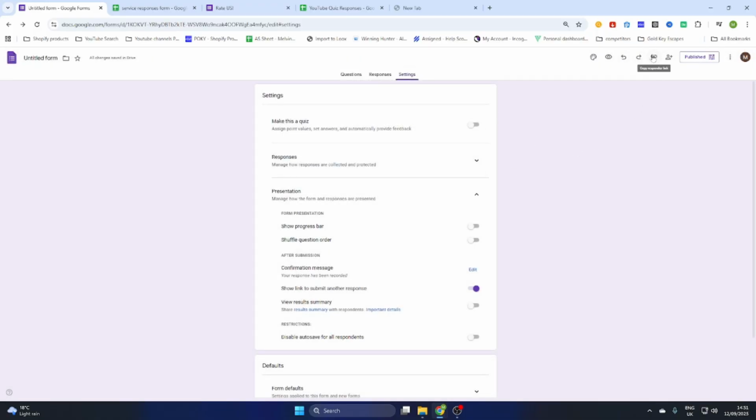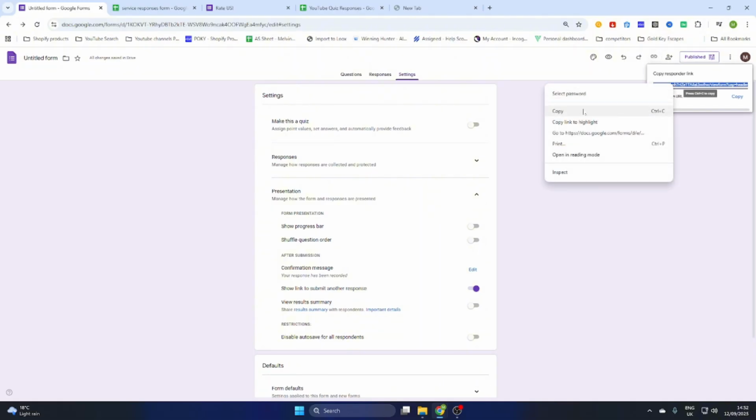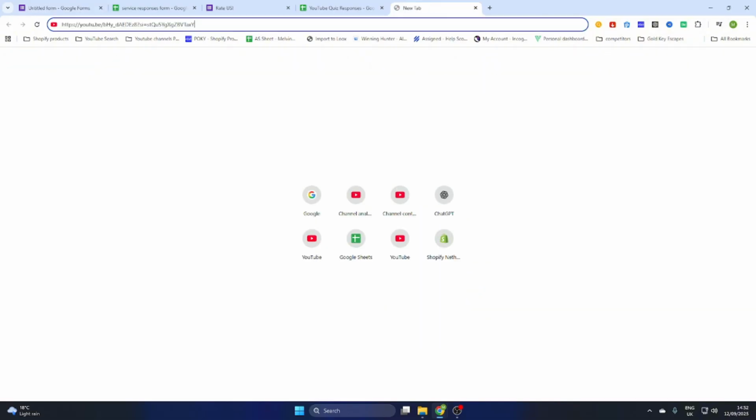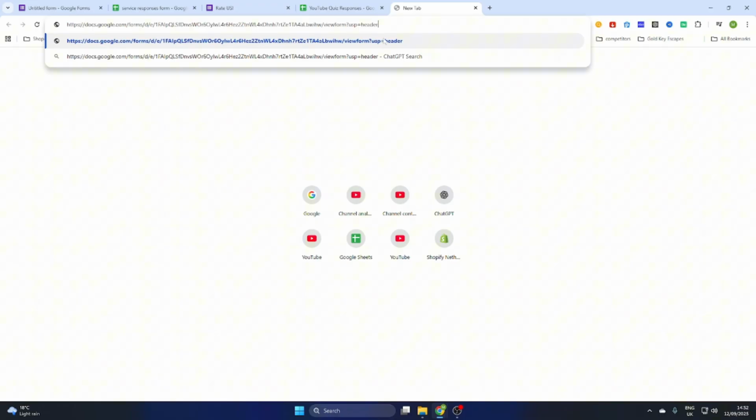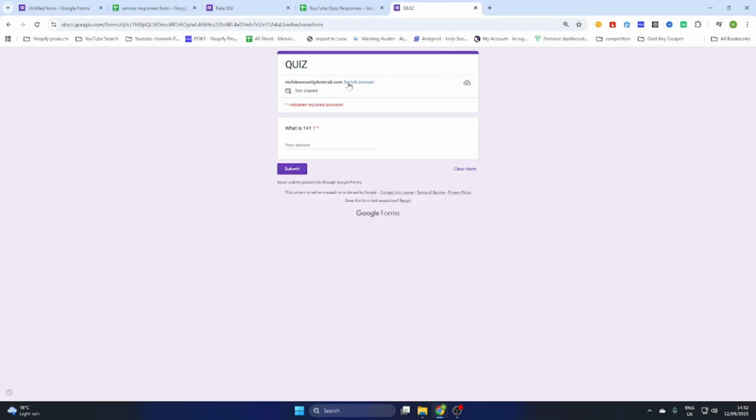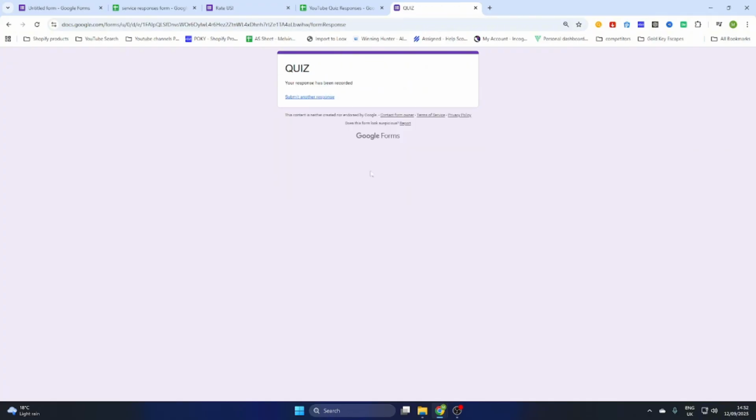So what we will do, we will copy the link over here, and after that we will go to a new tab and here we will paste the Google Forms link. Now, once you are here, then we can answer the question. Let's say it is 2, then submit it. And as you can see, the submit another response link is now activated in our Google form. This is very useful if you want to let people answer the questions again.